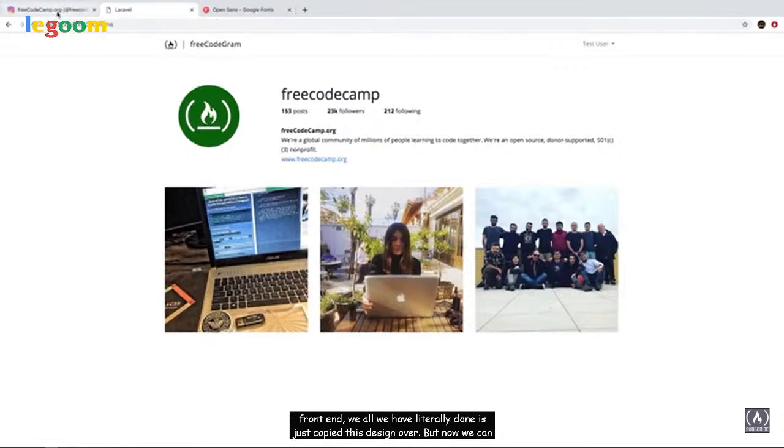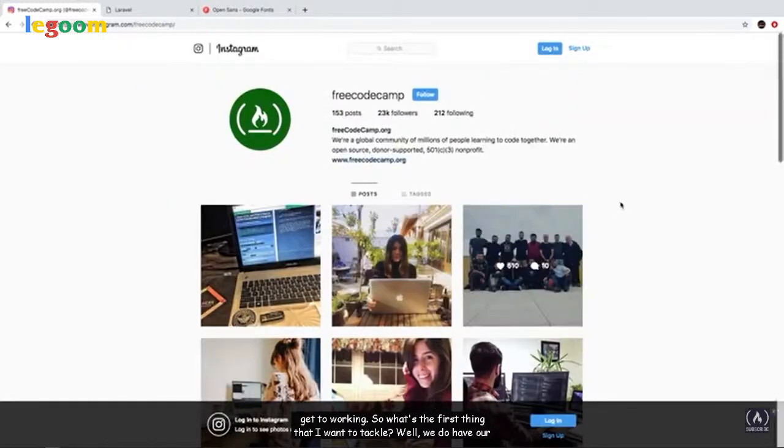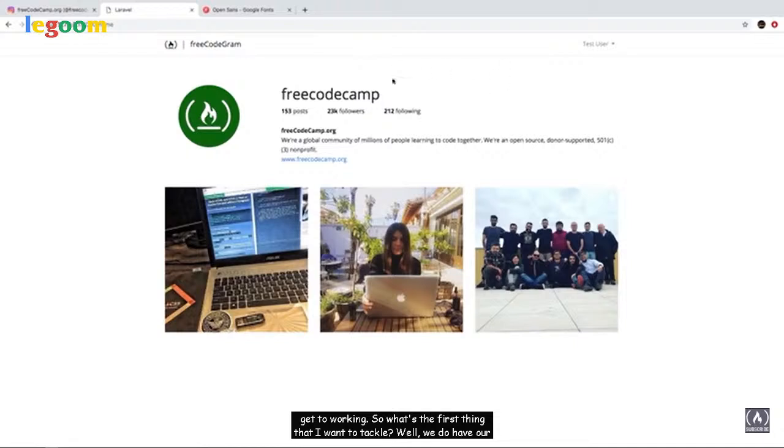All we have literally done is just copied this design over, but now we can get to working. So what's the first thing that I want to tackle? Well, we do have our user, right? So let's just say that FreeCodeCamp is this user's account. So FreeCodeCamp, of course, is a username.